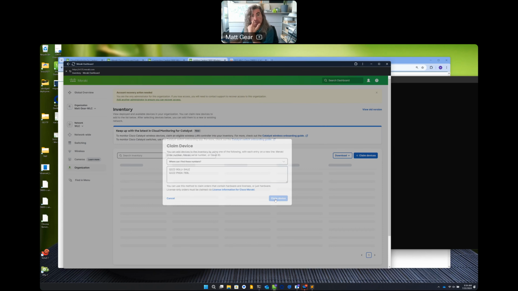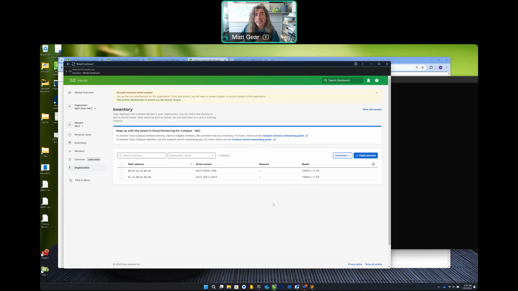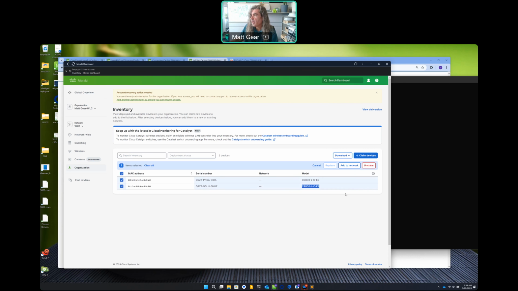And I'm going to claim those devices. So now you can see that the dashboard knows that this is a 9800 LC and another 9800 LC, right? So at this point, what I can do is take these 2 devices and put them into a network, just like I would a Meraki device. So I'm going to grab these 2 guys, and I'm going to add them to a network.